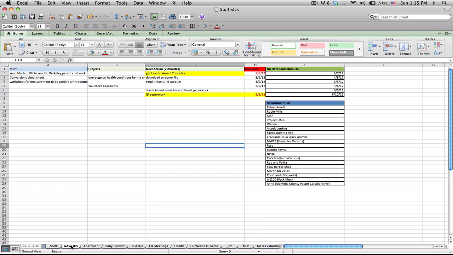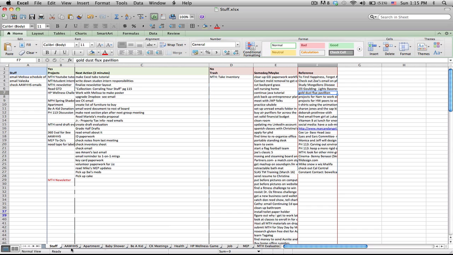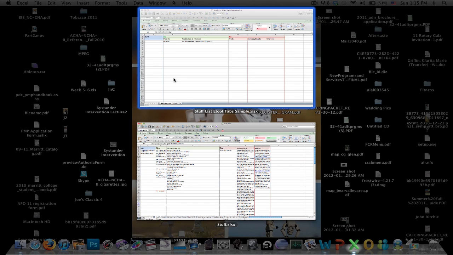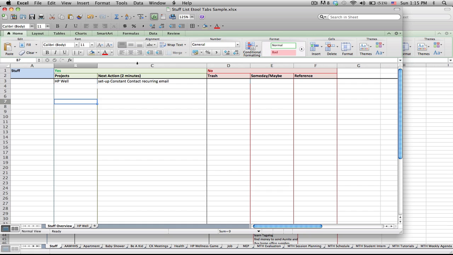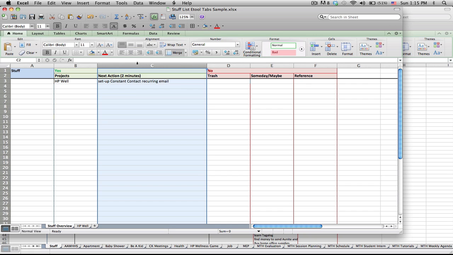The key is, whenever you're done working with a tab, check to see if there's any next actions that you can move back to your stuff list. Because even though we're working with tabs, we want to make sure at all times we're working from our next actions list. So that's a quick tutorial on creating and using tabs with our Stuff List e-tool.